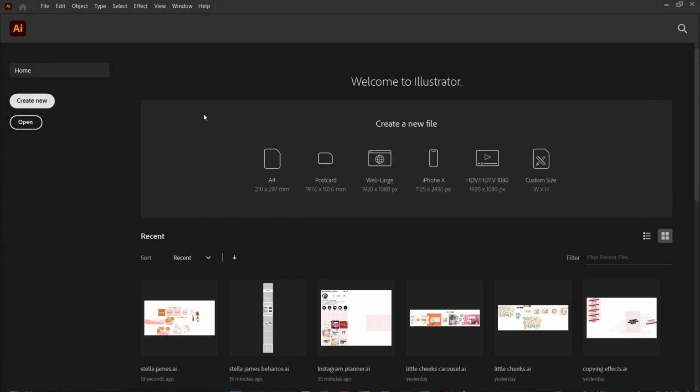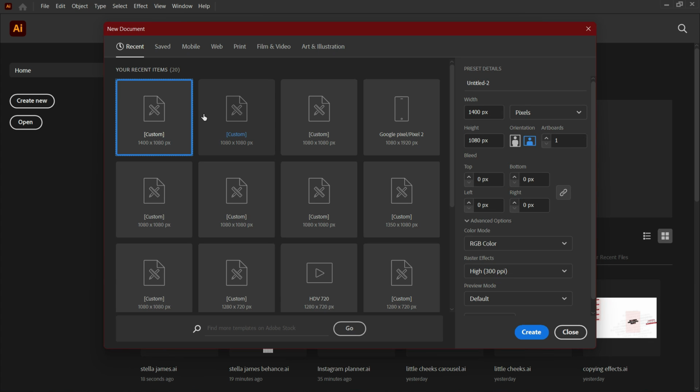Create a new project over here. Now for Behance, the only thing you need to keep in mind is in pixels, the width should be 1400. Height, that is the length, can be anything you want. It can be infinite based on how many items you have for your project and what you want to present. So we are going to go for a landscape orientation with 1400 as the width. This is the only thing that you need to keep in mind.